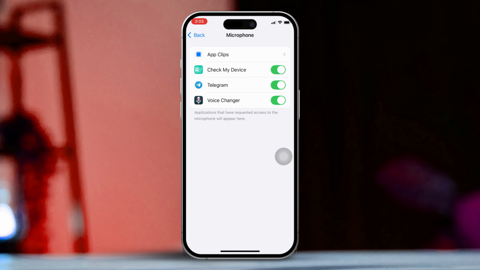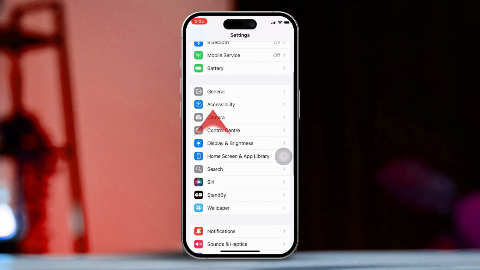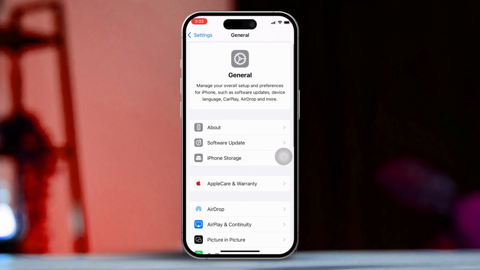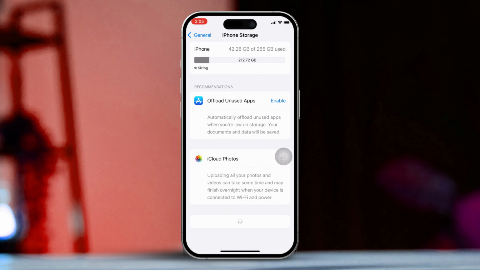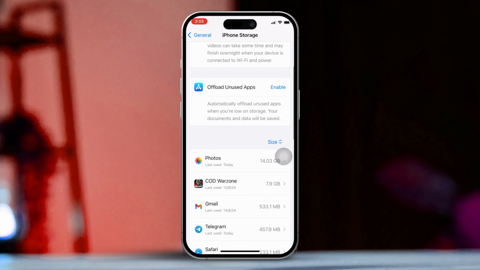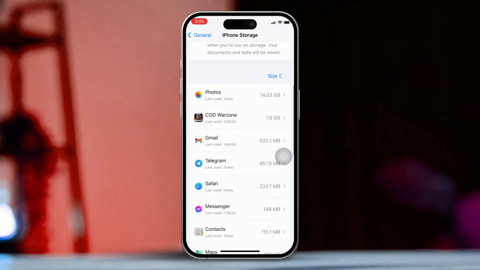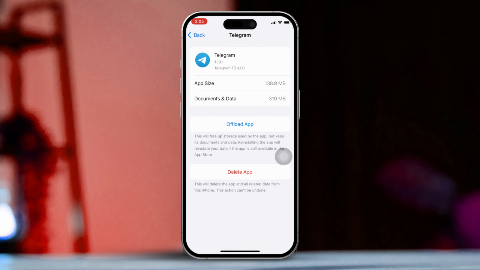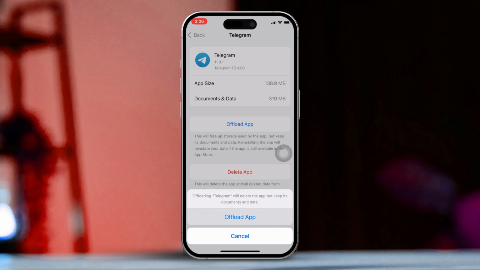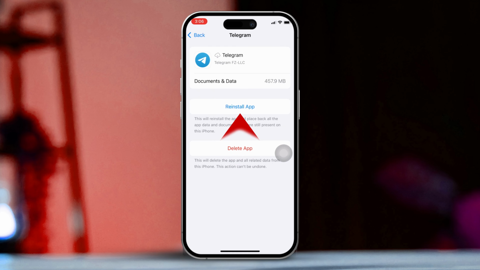Solution 2. Offload the app. Open Settings again. Scroll down and tap General. Scroll down and select iPhone Storage. Find the app that's causing issues, for example. Tap on Offload App. Tap Offload App again to confirm. Finally, tap Reinstall to get the app back on your phone.